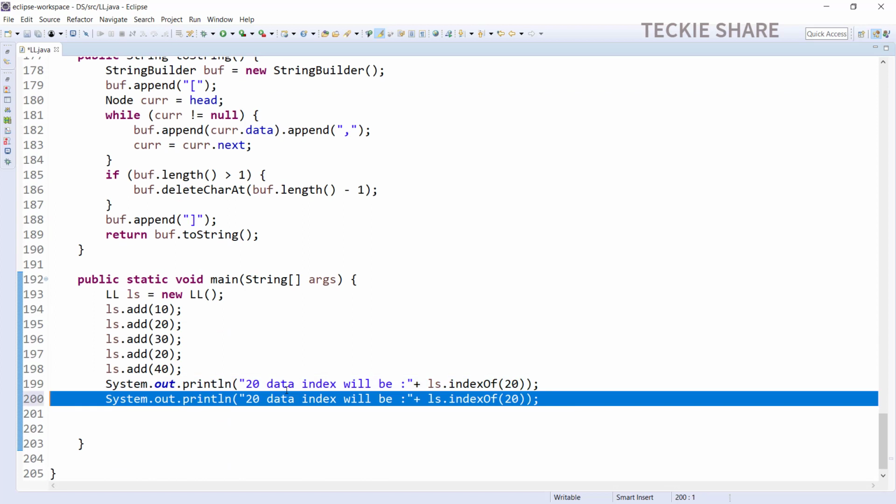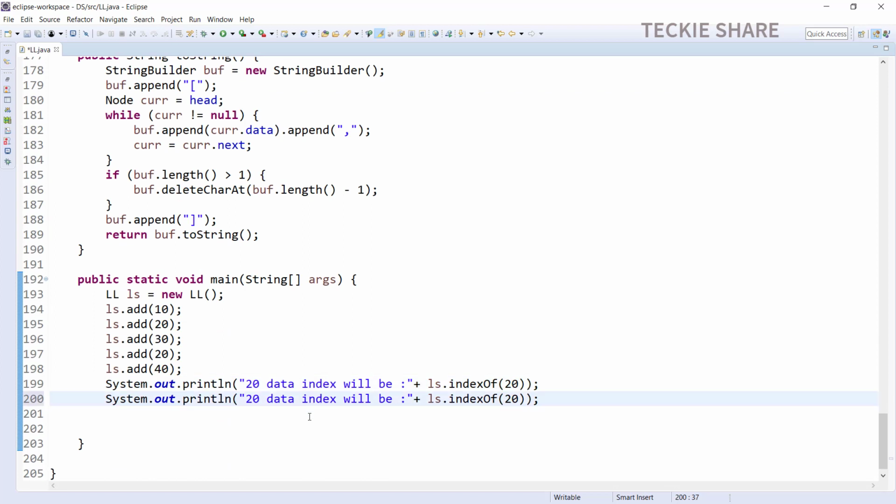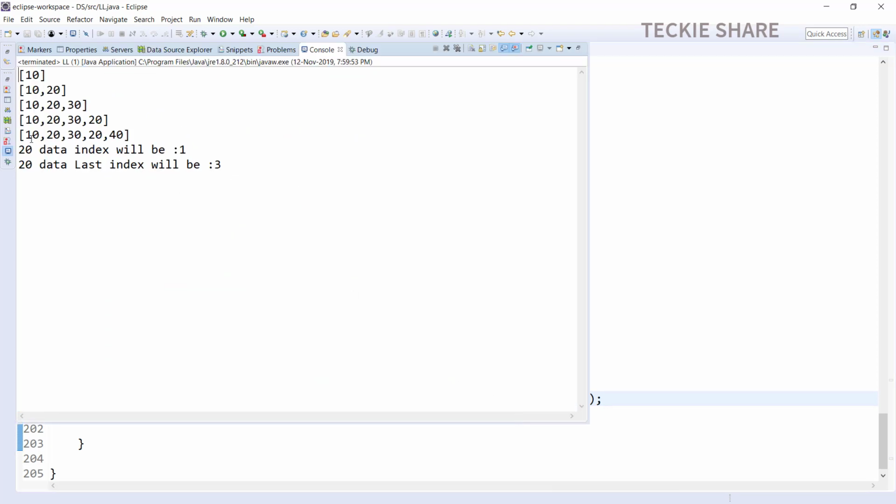Anyway, let me check that functionality. The last index of 20 will be the lastIndexOf method which you have created just before, so it should return the value 3. Why? Because once it found the data at the first index position, it won't break the execution.